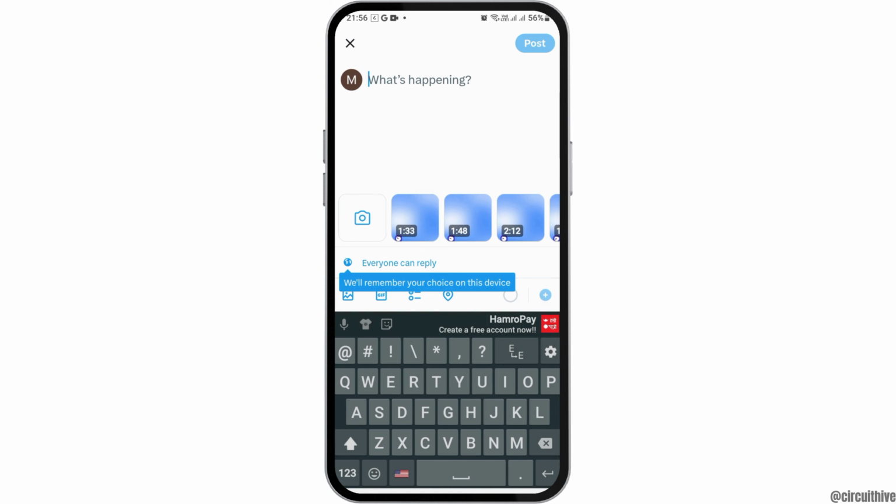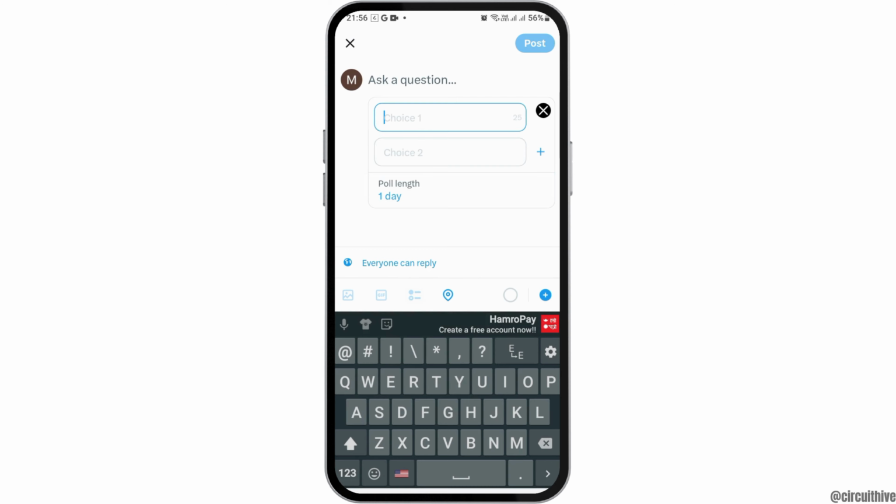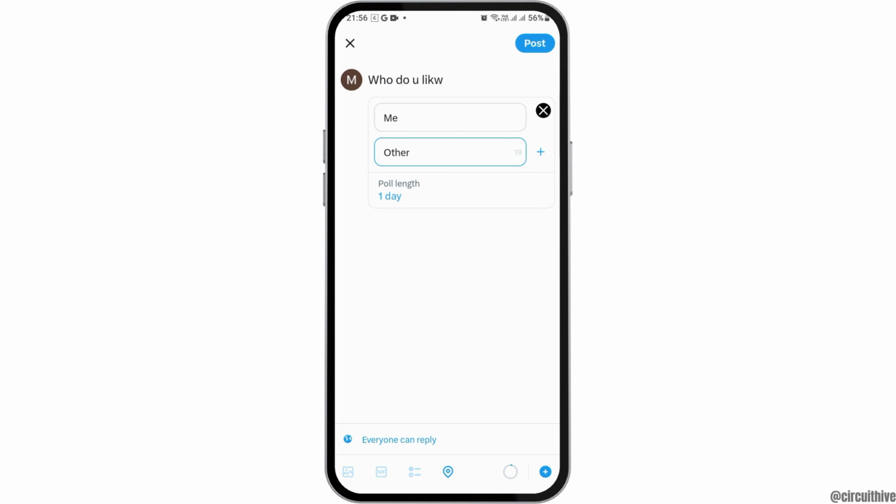Now to the left side of the location icon, you can see the icon like bullets here. And here after you tap on that, you can see the option that a poll is launched. Now you can ask a question here. For example, who do you like? Any question like this, and here you can give it a choice, me, other, or any of the other options. And this way you can create a poll, and you can also set the poll length.